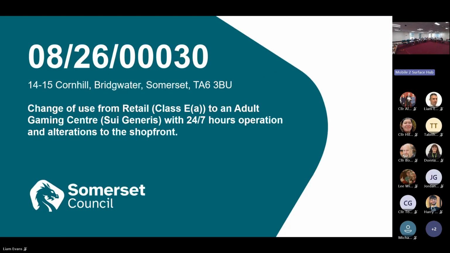Right, we're on our final application of the afternoon, agenda item 8.9. And this is for 14-15 Cornhill, Bridgwater. Santa, would you like to start the presentation, please? Thank you, Chair. This is a full planning application for the change of use from a retail use to an adult gaming centre, which is a sui generis use with 24 hours operation, together with some alterations to the shop front. Now, the site is within Cornhill.